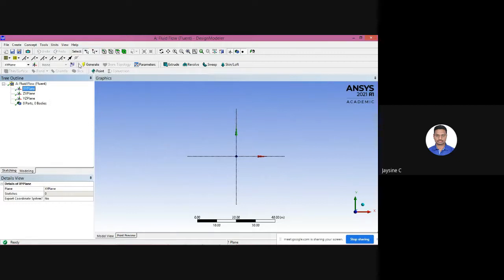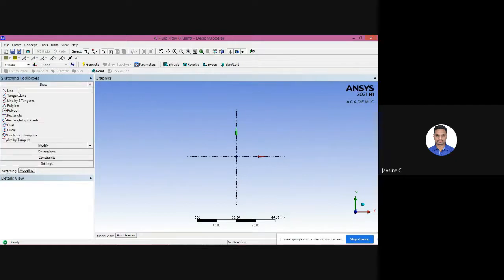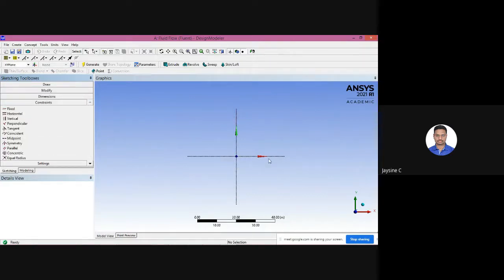So I'm going to draw the sketch. I have selected XY plane. I'm going to use sketch. I'm going to open line. Before line, I'm going to constrain this because I want to build a relationship between this like plane. So I'm going to use constraint. I'm going to click on coincident. Then I'm going to draw a line.